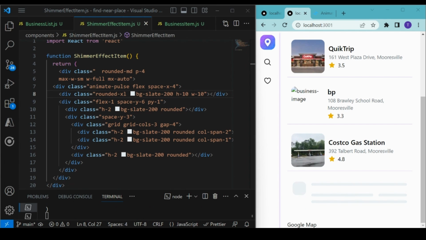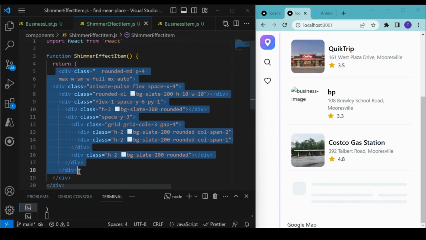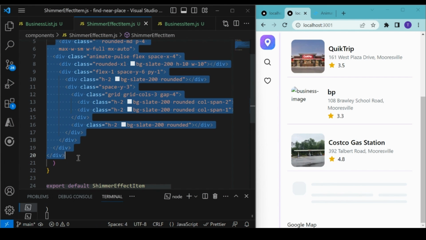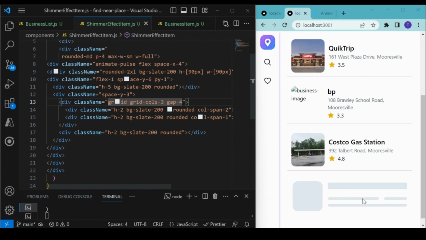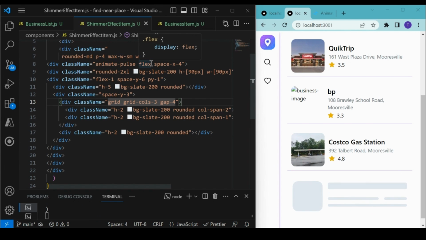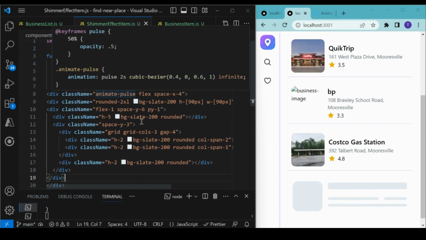I already updated everything for this one, so I will just copy it and paste it here, and save it. This is how it looks. It's quite easy. If you have any doubt or any issue implementing this, you can access my source code anytime. The link is in the description. Now our shimmer effect item is ready.